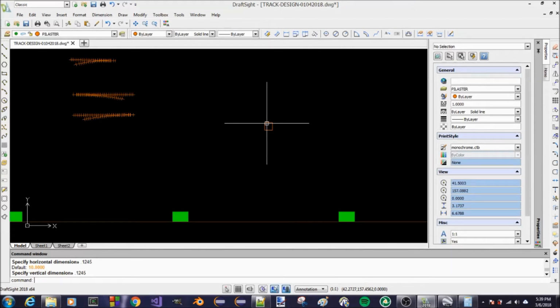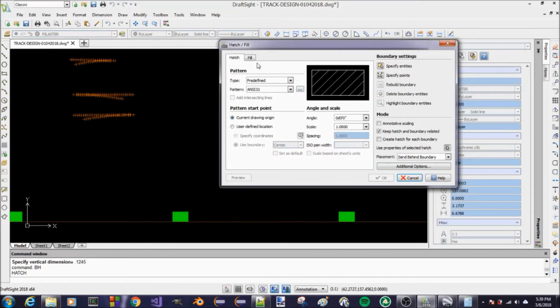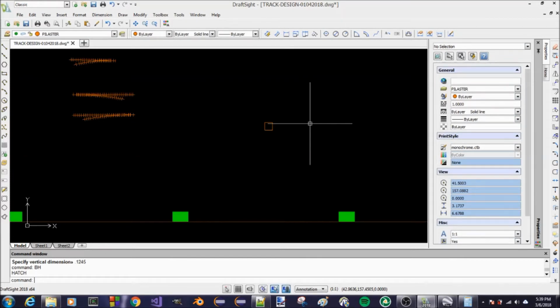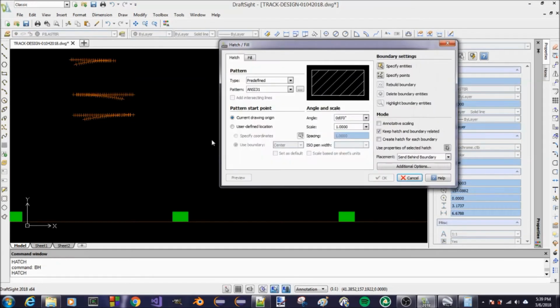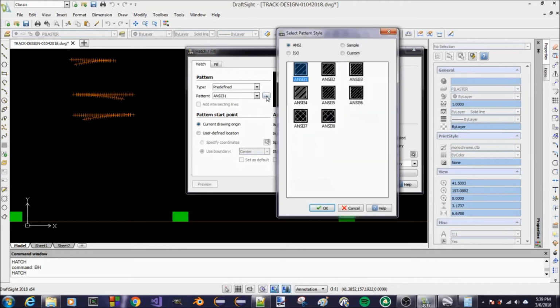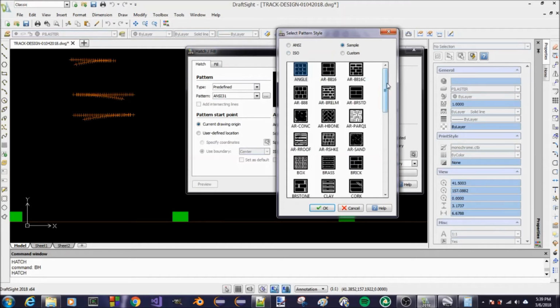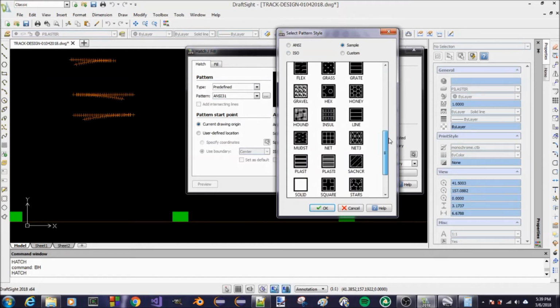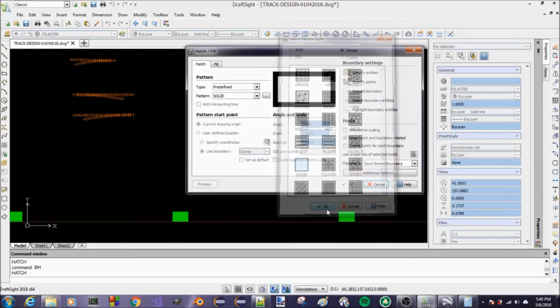So let me just fill that in with a color. I don't know if we talked about hatching or not. I think we did, but the command, if you type in BH, it brings up this dialog box, and then you can select the pattern that you want to fill with. So like this would draw little lines, but I want it to be solid. So I'm going to click the little ellipses here and go to sample, and find solid, there it is, and hit OK.